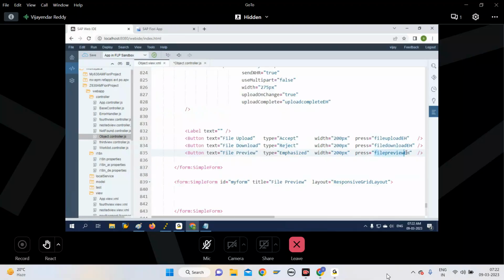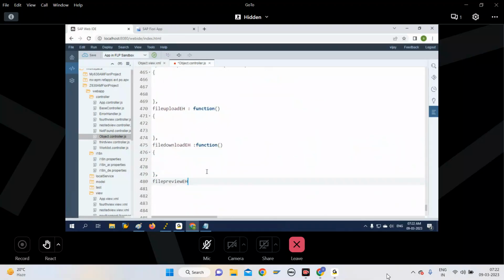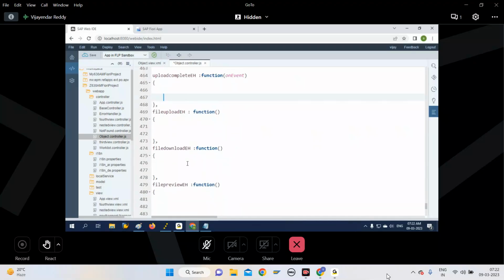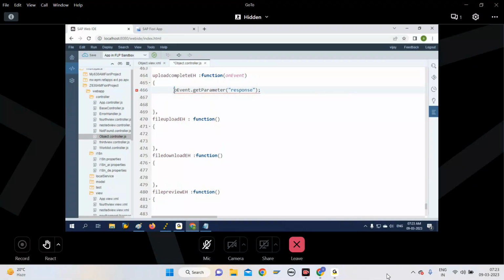File preview EH. So total 4 event handlers. First event handler is just to get the confirmation. You can get the response from backend here. So you can use oEvent.getParameter of some response. Response is a standard parameter for file uploader screen element. So we can get some response here.